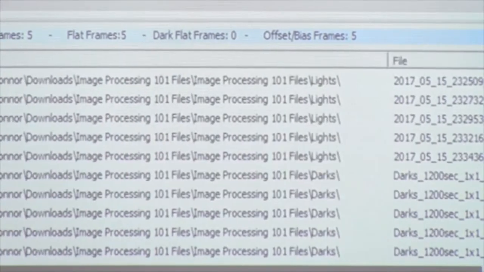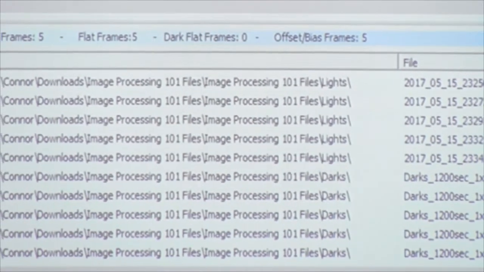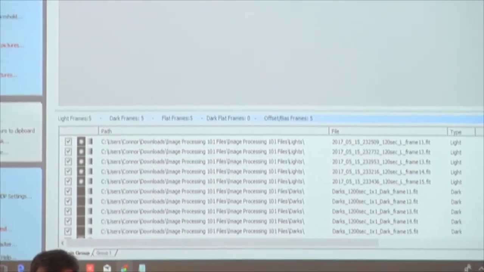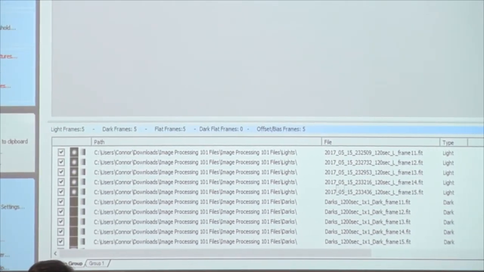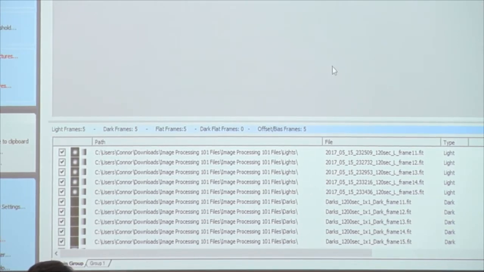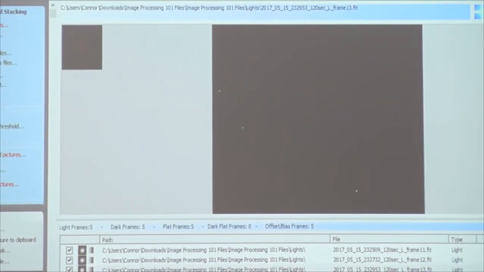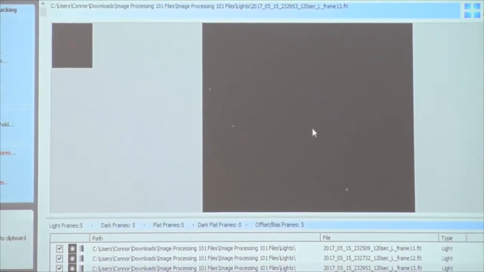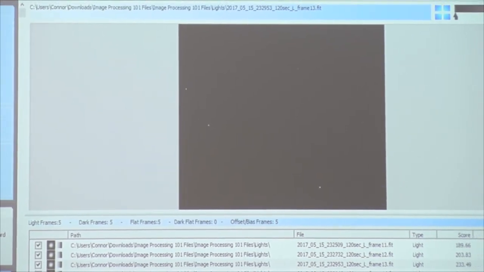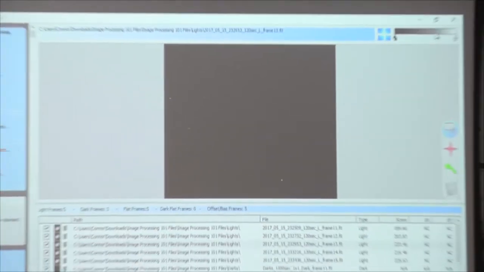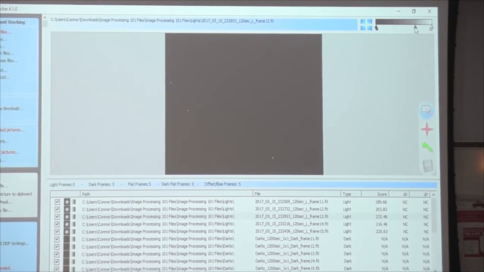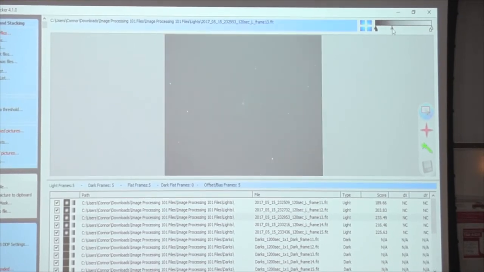So what that means is that it's taken a look at each of these things and tried to figure out which one is best. What you want to do now is take the one that's best, let's click on it there, and you'll see it opens up here, and you can actually take a look at it. These tools in the upper right corner here, you can use these to brighten up your image to make it a little bit easier to see.